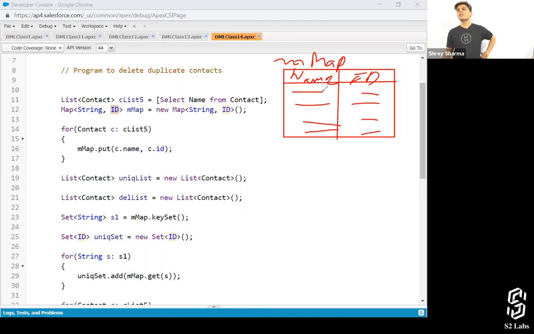I want to create the name as the key. So if the name is duplicate, then in that case, that record will not be created into this M map, right? If there are two contacts with same name, then the first one will get inserted into this M map, and the second one will not get inserted into the M map, because the key is unique inside a map, right? So yeah, that's what I'm doing in here.